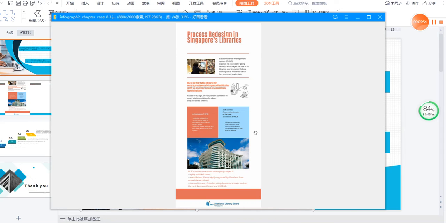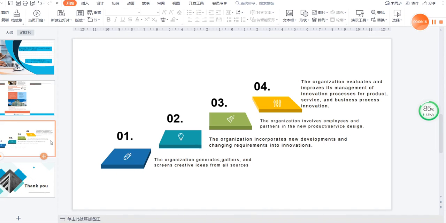The National Library Board of Singapore managed to create attractive libraries of the future together with different types of community members. So from this case, we can conclude that, firstly, the organization gathers and screens creative ideas from all sources. Secondly, the organization incorporates new developments and changing requirements into innovations. Thirdly, the organization involves employees and partners in new product and service design. Lastly, the organization evaluates and improves its management of innovation processes for products, services, and business process innovation.